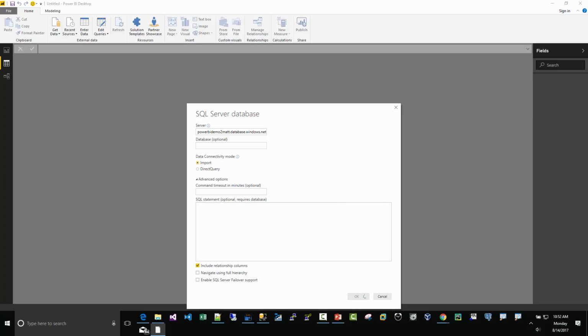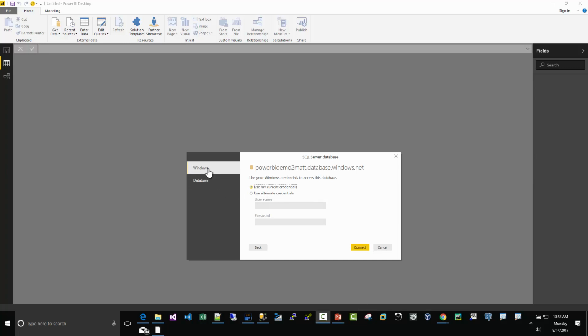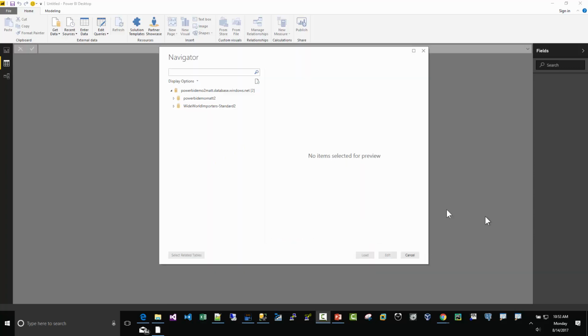I hit OK. Okay, I'm not using Active Directory, so I'm going to go to Database here. I'm going to type in the credentials, connect. Okay, we're working in this database right here.